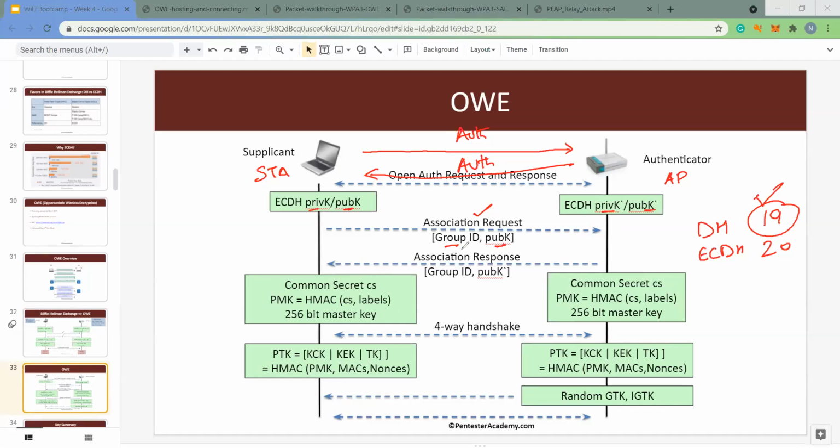And as we know from our Diffie-Hellman exchange, right, once you have the public key of other side, you can use your own private key and raise it to the power of that, and you can get the common secret. So similarly, we have calculated the common secret. After that, to calculate the PMK, we are using common secret, and then we are using labels. What are the labels? The MAC addresses and all of that. The MAC address of the access points and all other things. So by doing that, you actually get PMK, right, which is a 256-bit master key.